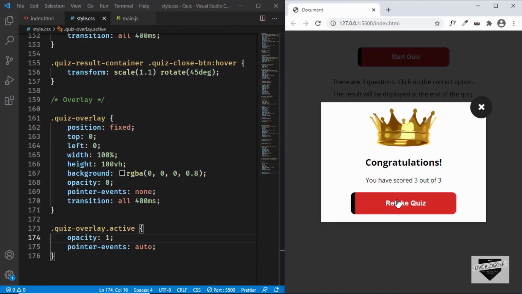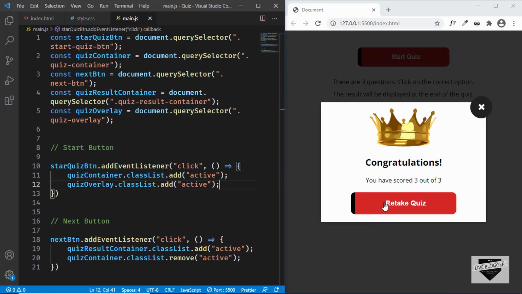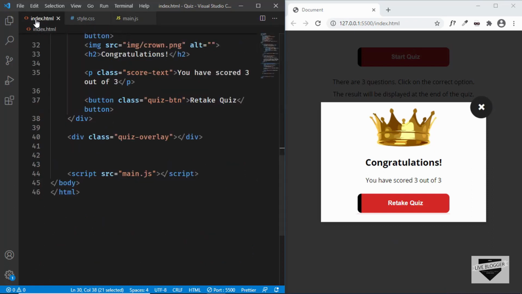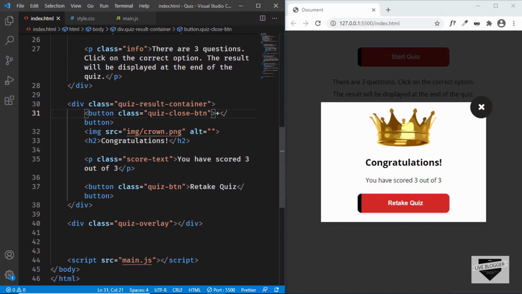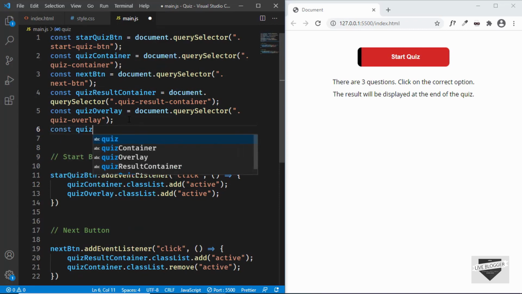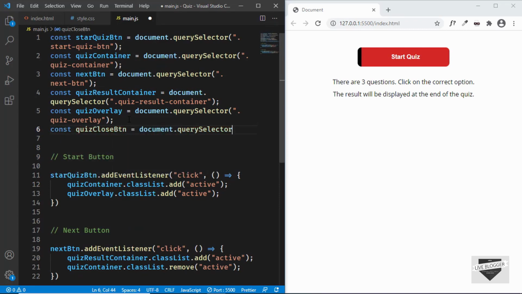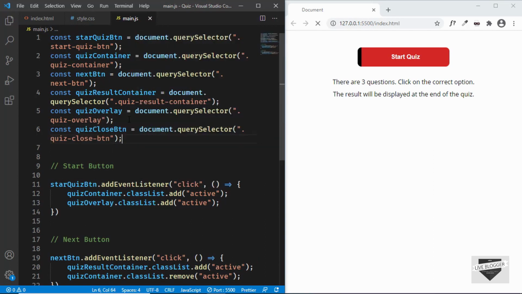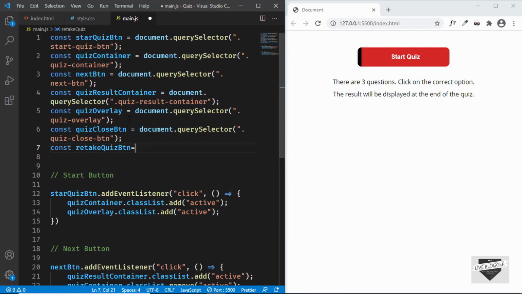Now when we click on the retake quiz button, we want this result to go away and we want the quiz screen to be displayed once more. So let's reference the retake quiz button, and we also have this close button over here. So let's reference both of these buttons. So if you go to our index.html, we have this button with the class of quiz close button, and then we have this retake quiz button. We'll also add one more class. We'll just type retake quiz btn. So let's reference them in our JavaScript, quiz close button and retake quiz button. So here we'll type const quizCloseBtn document.querySelector quiz close btn, and then we have retakeQuizBtn equals document.querySelector .retake-quiz-btn.